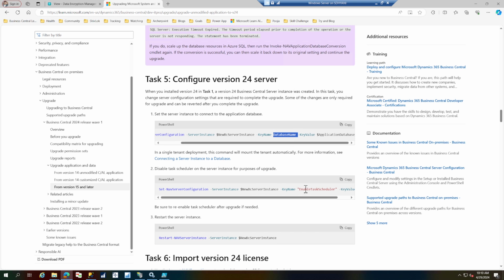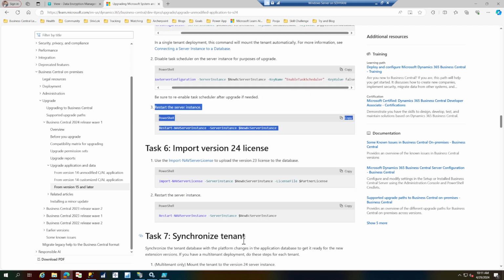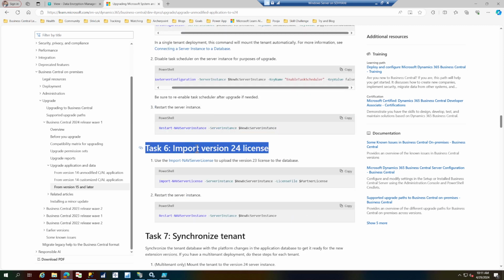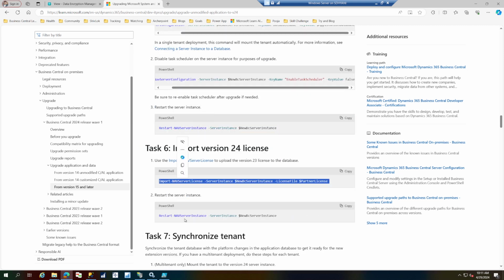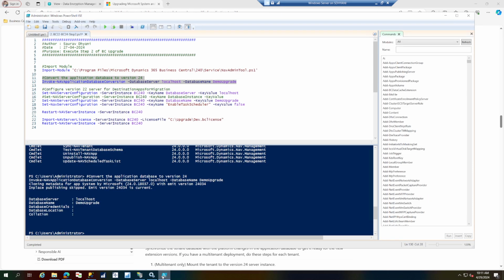Then Microsoft recommends you to disable the task scheduler so that no job queues or tasks get executed while we are upgrading. And then to implement these changes, you need to restart the service. Then you need to import your version 24 license using this, and then you need to again restart the service so that the license is applied on that environment.